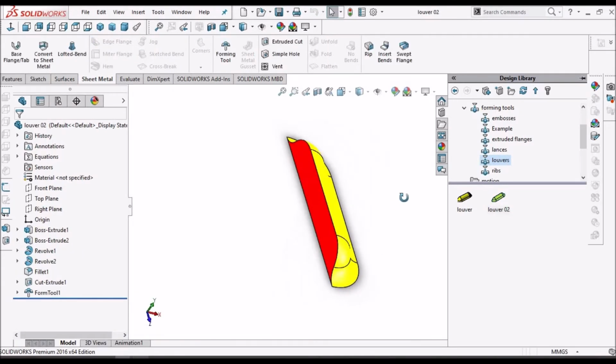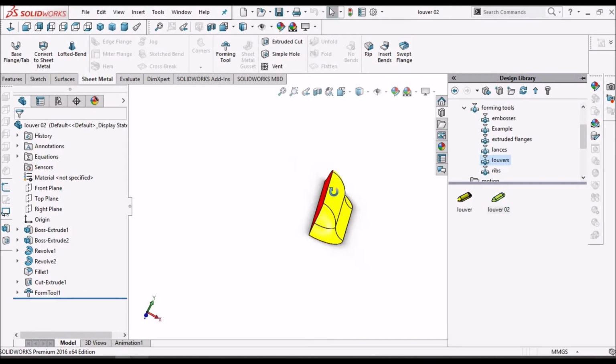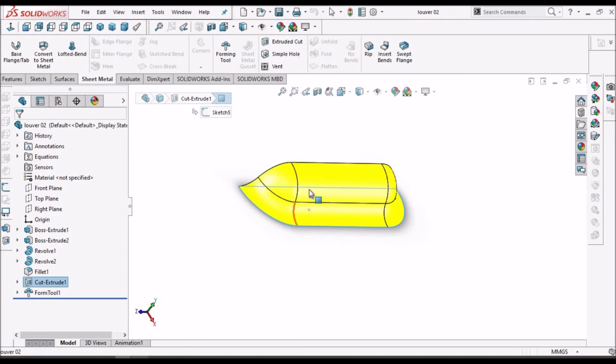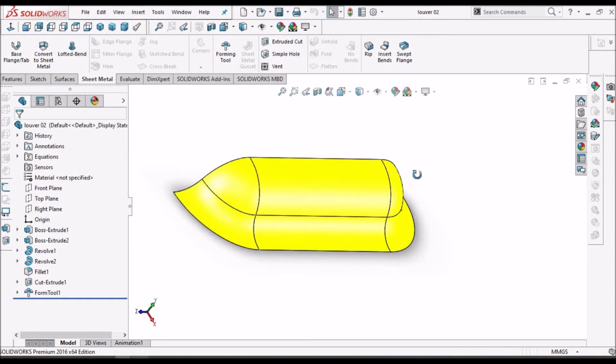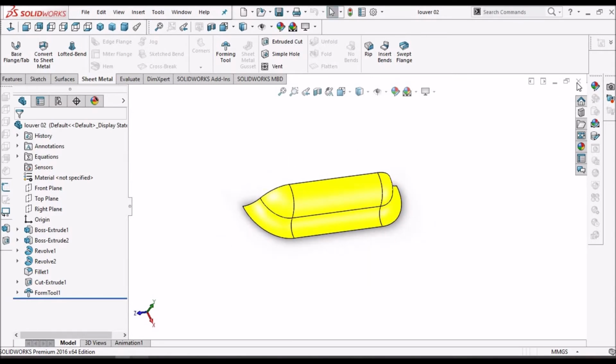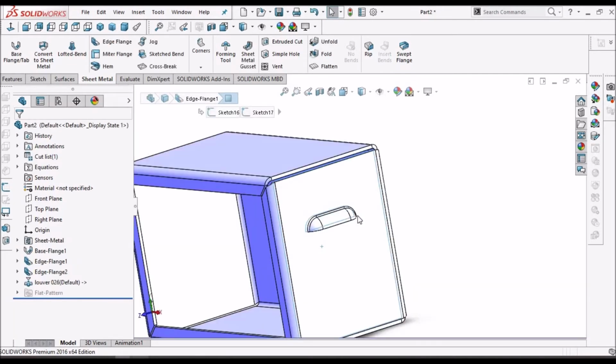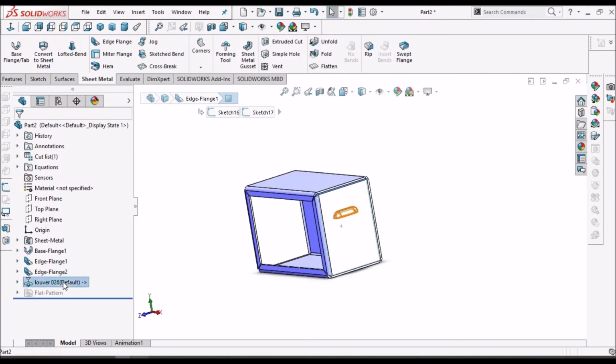See here, this is the red color which is going to cut or shear, and this is the stopping area, and this is the forming area. Yellow color is forming area. So now I am going to show you how to create this. So I am deleting this.